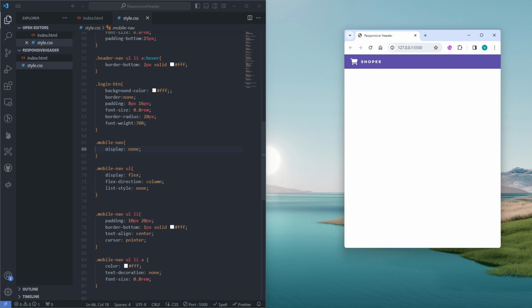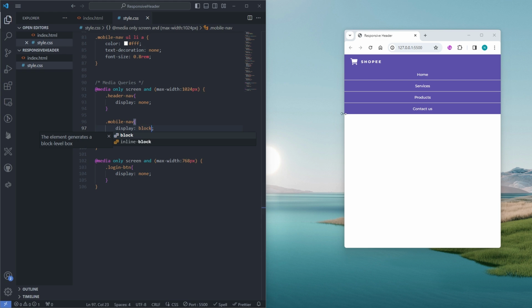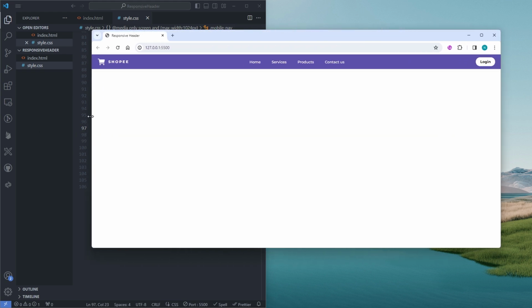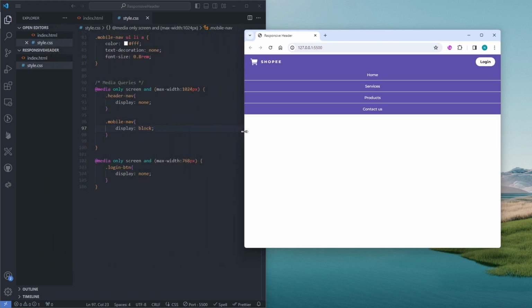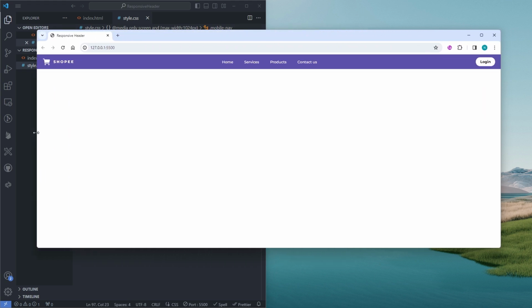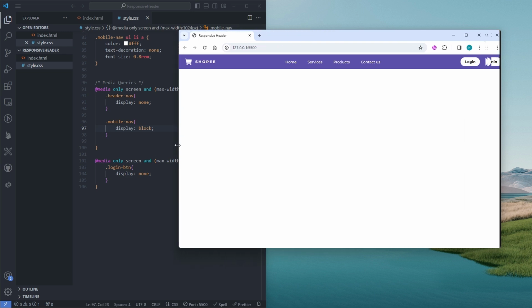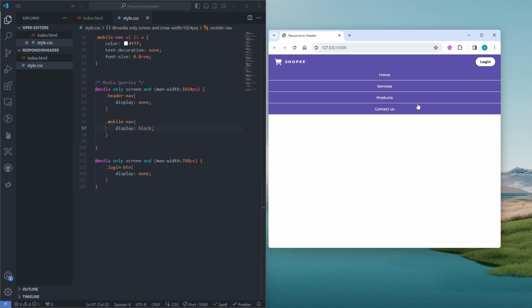That's the problem. So for the same style, I'll copy it and paste it in the tablet screen section. Here I will set it as display block. So now you can see here, when I maximize it, it is not visible, and when I minimize it, it comes. So based on the screen size, the navigation works. That is how it works.